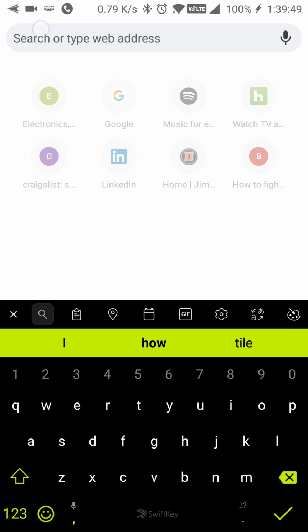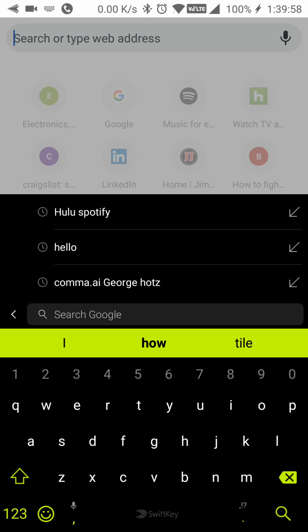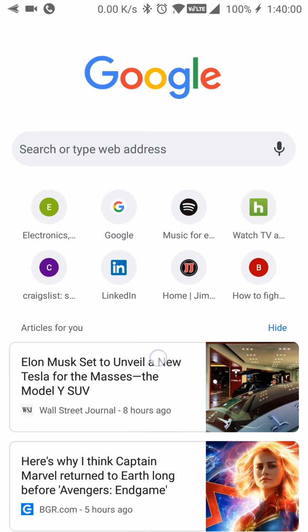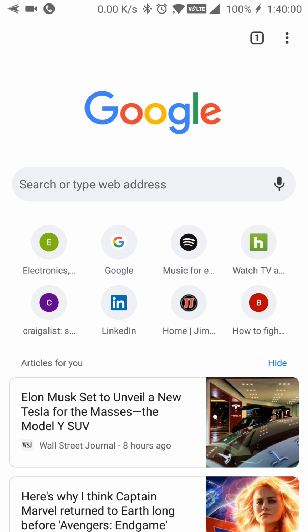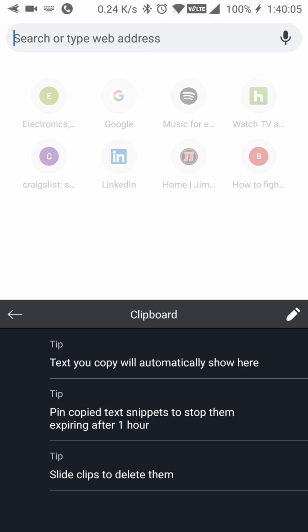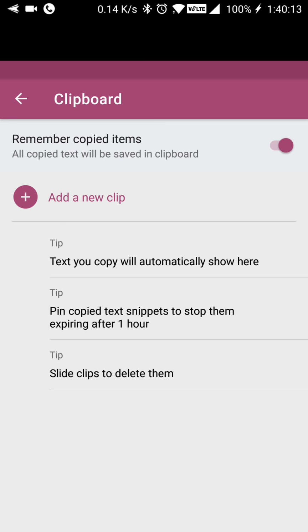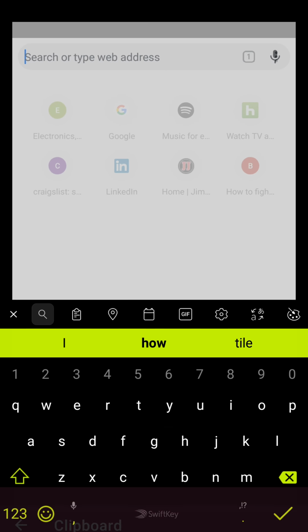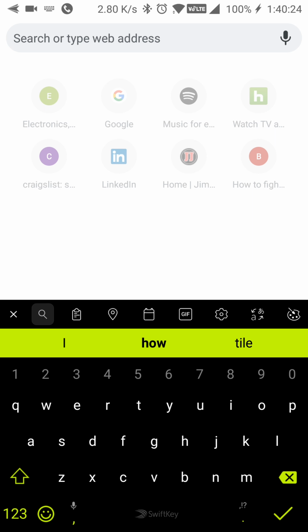The other thing they have is the clipboard manager as well. The clipboard manager is cool because it shows everything that you've ever copied on the phone. You can even pin certain things. So it looks like this. Every time, it'll just show up right there. And this is just editing it, so you can slide to delete, add new clips. You can even add them manually later and just have them saved. So if you type one thing all the time, it's great to have that.